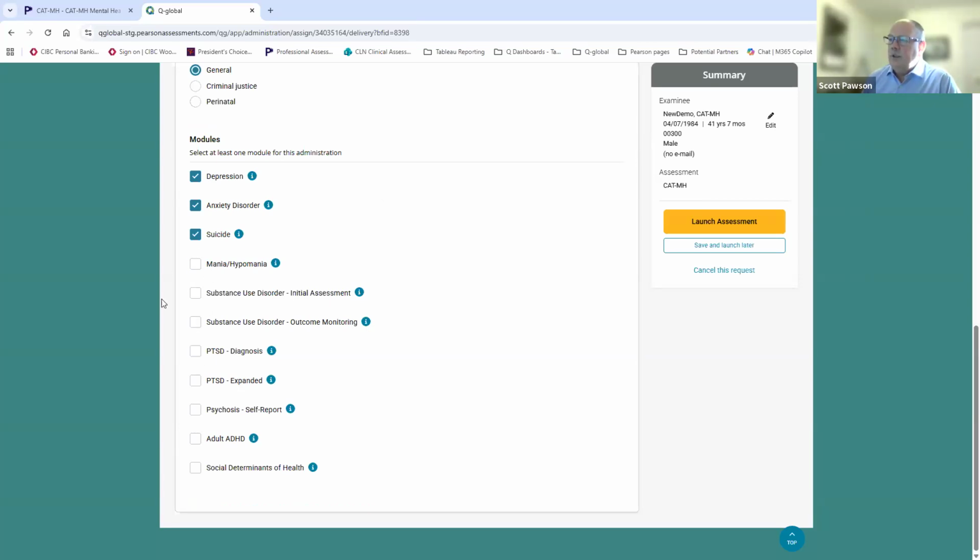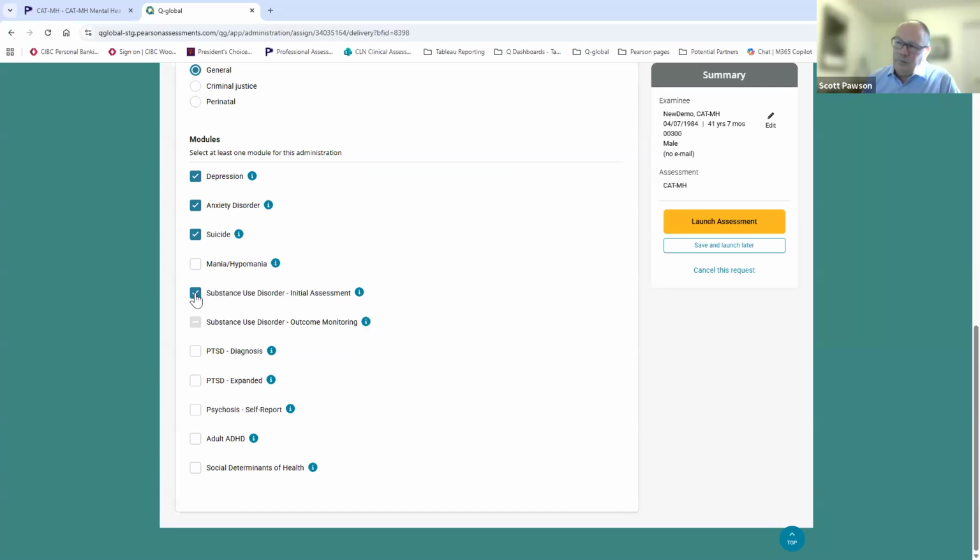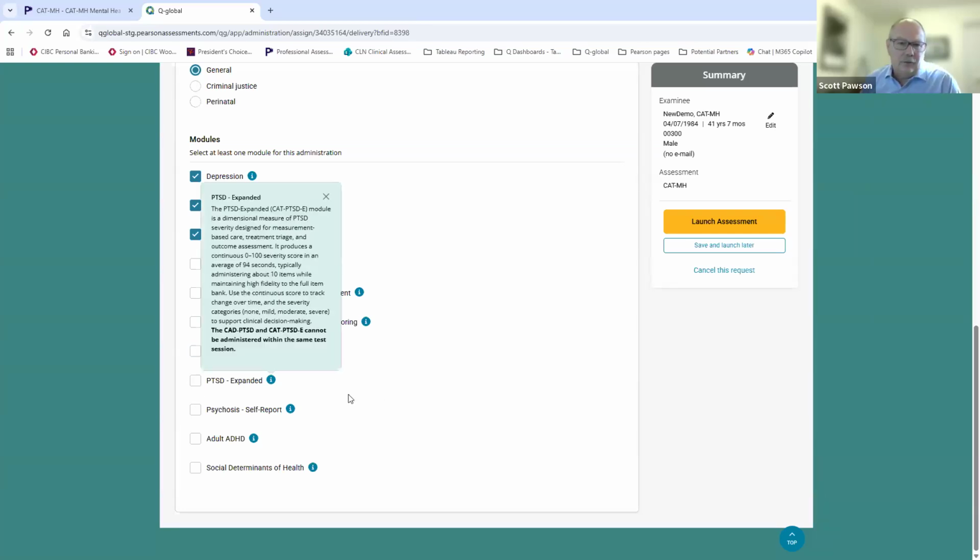I did want to point out one other thing. If I'm in the substance use disorder area, I can only administer one or the other of those substance use assessments that Robert spoke of. The initial assessment would be the one I might probably do first, and the same thing happens with PTSD, either diagnosis or expanded. The expanded is for outcome monitoring more typically.